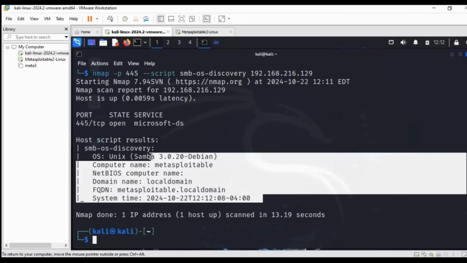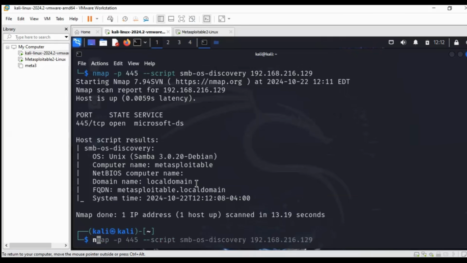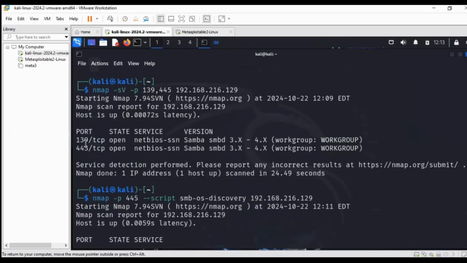What you can use is Netcat also. Netcat is also capable of performing SMB banner grabbing, and you run it using the command: netcat, space, your IP, followed by the port number. I'm going to run netcat on both ports because 139 and 445 are open. So I'm running netcat on 445, then I will run netcat on 139.